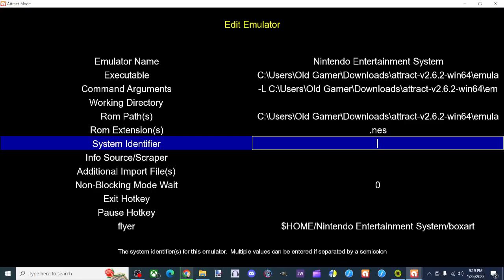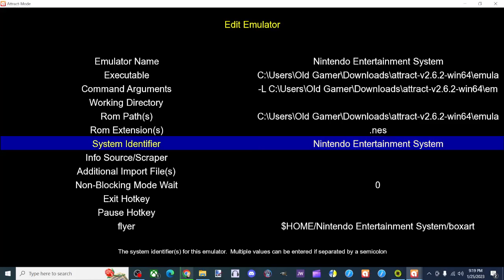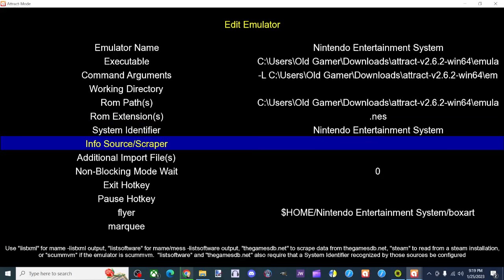Okay. Next thing we want to do is system, in the information of the console. So it actually is Nintendo Entertainment. Me and my bad texting. Okay, system. There we go. Leave this blank.